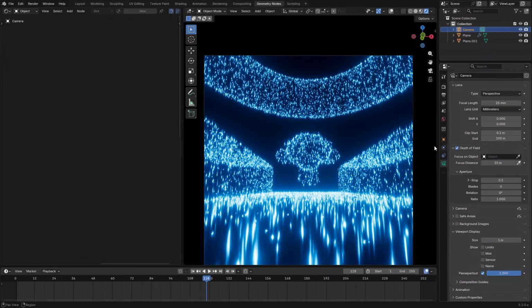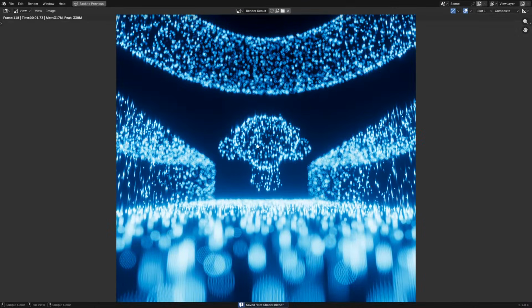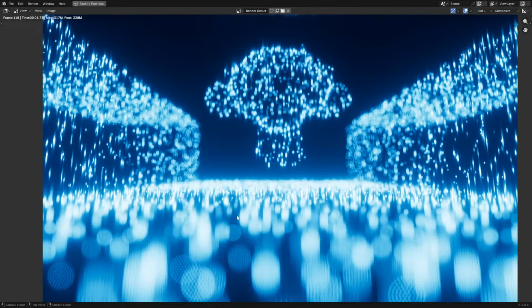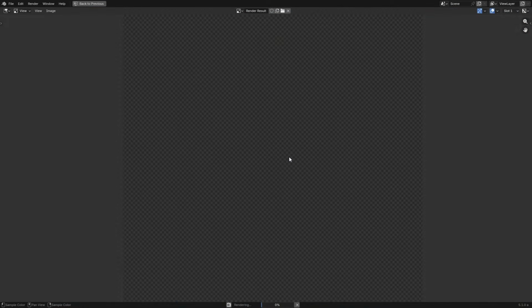Oh, and because of Eevee Next, again, jitter depth of field is not visible in the viewport. It's only visible in the render, unlike with Eevee Legacy, where you could see that. So if I do that, we can see that it renders in 1.73 seconds.